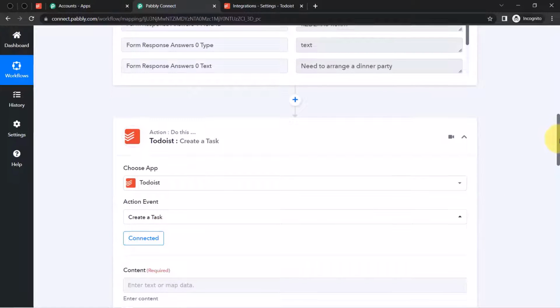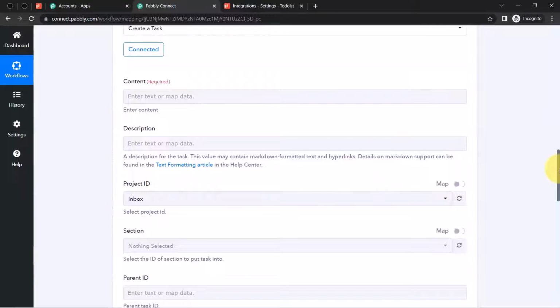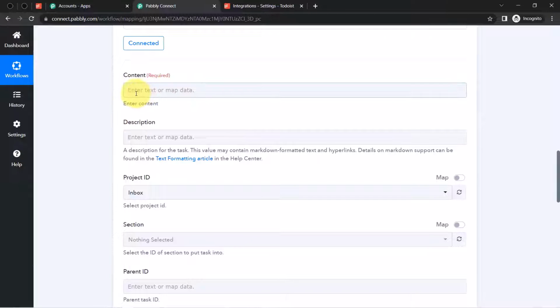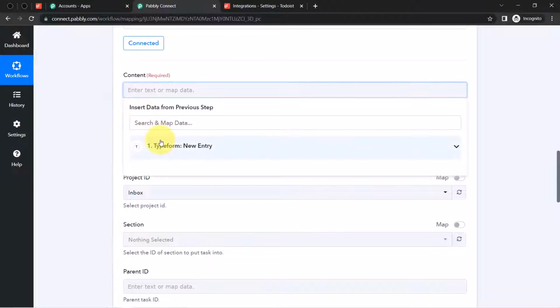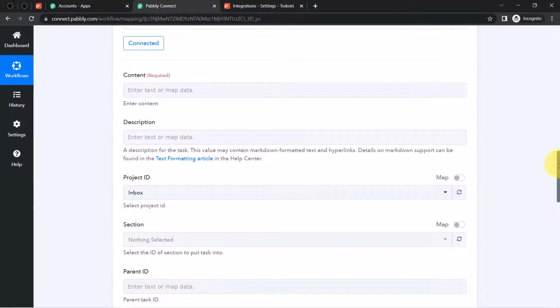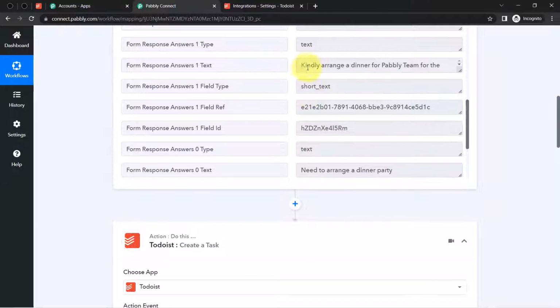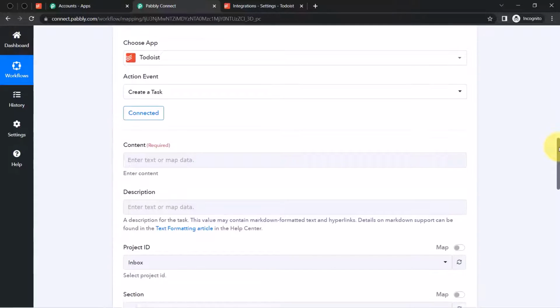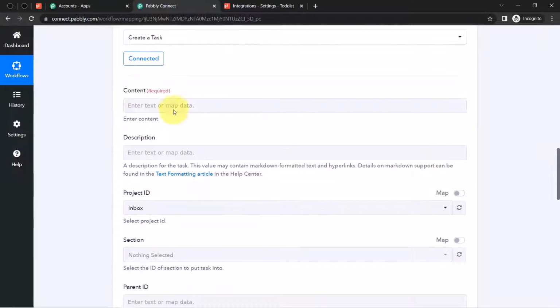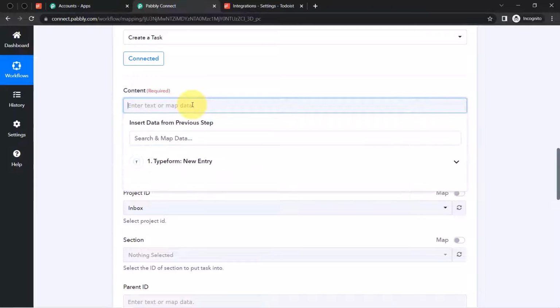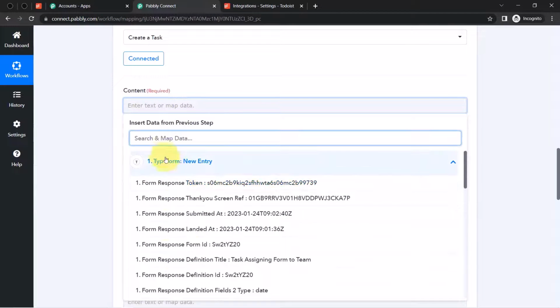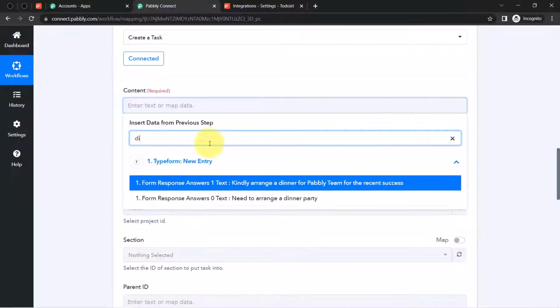It is asking for the content, the description, the project ID, basically a few details required for creating the task. Here I am going to provide the name of the task. Remember we have received the data via Typeform, and I don't need to manually copy and paste this data here. I'm going to map it, and mapping is very simple in Pabbly Connect. If you click on this particular field, you will find the above data in the drop down. You just need to select that field, and this is how the values will be mapped. Searching for the task name, I have the task name, something like need to arrange a dinner.